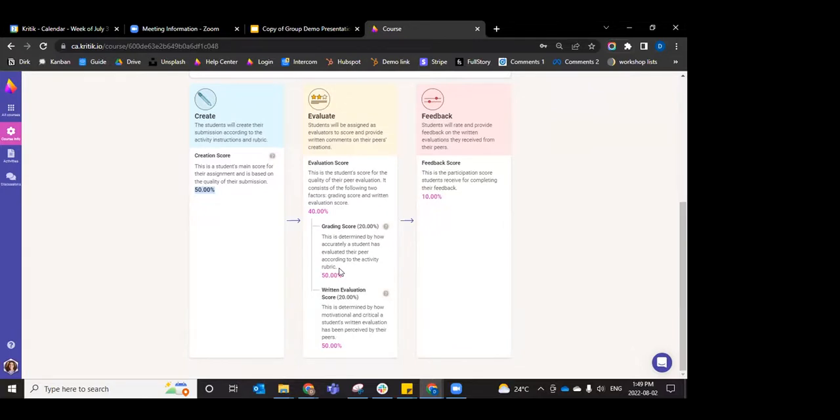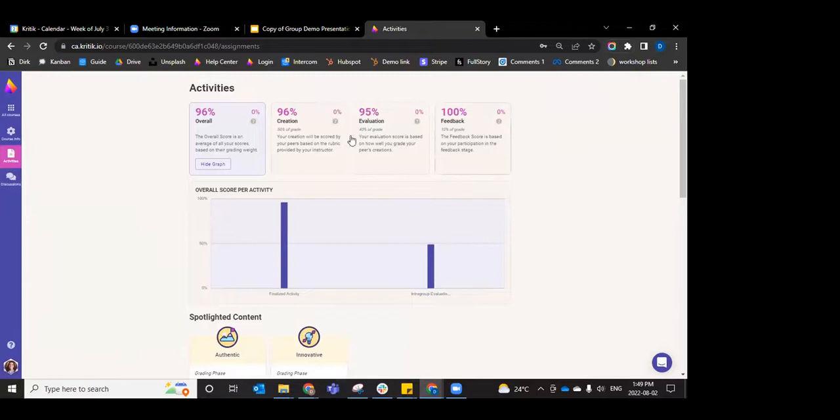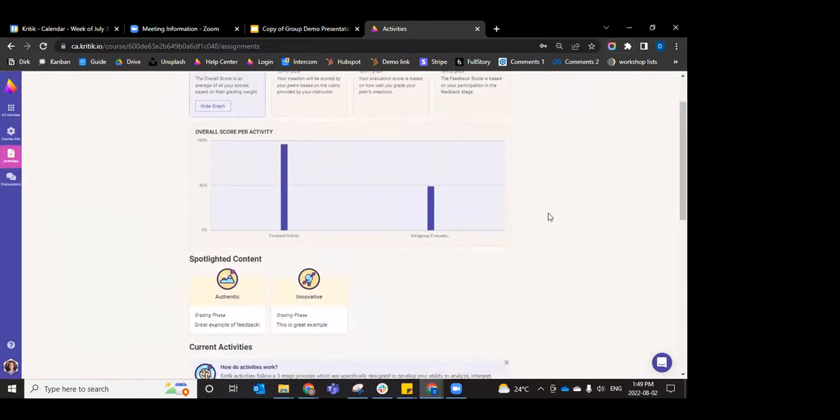And then the other part is the feedback score. So were you actually leaving good comments? There's also a discussion board over here. So students are able to open discussions up with the rest of the class, just general discussions. But back to the activities page here, you're able to see the class average at the top. That's something that can be enabled or disabled on the professor end.